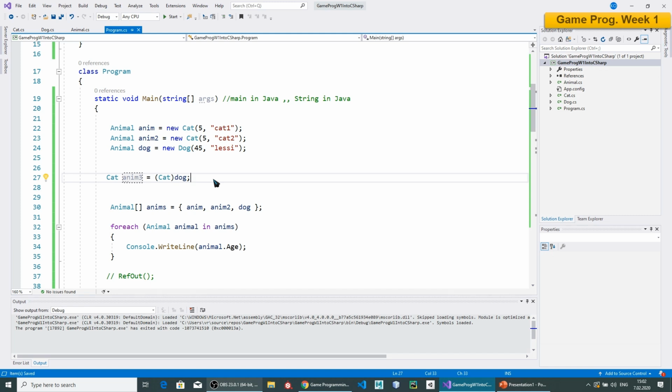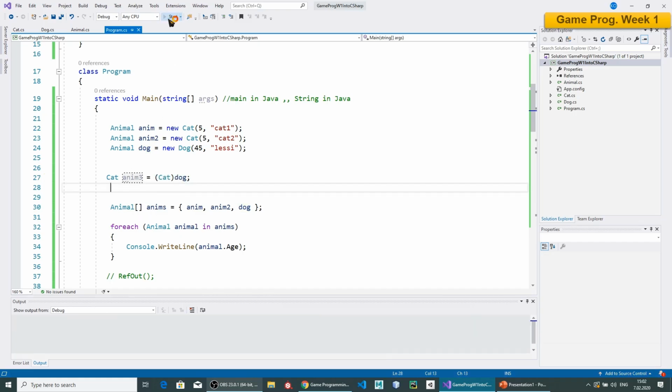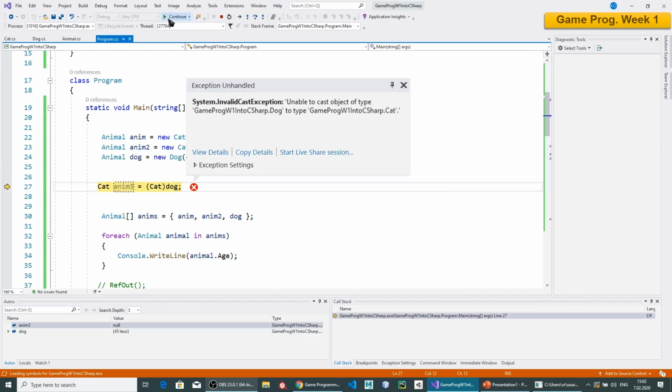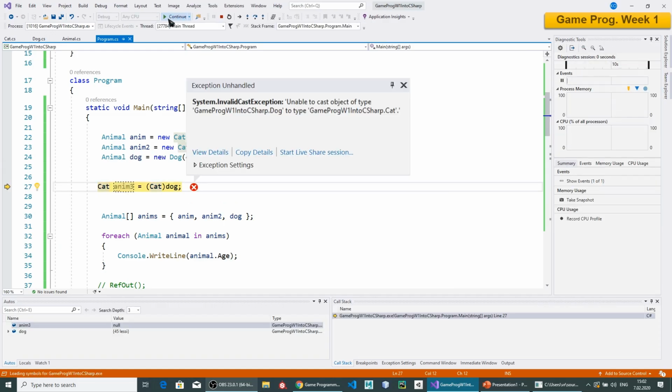Is this possible? No. The reason is because dog is not a cat. Because dog is a dog, cat is a cat. They are different objects. If I put here this casting, this is for the compiler, this is a cat. But this is in compile time. But when you run the project, it will crash, because you cannot convert a dog to a cat.